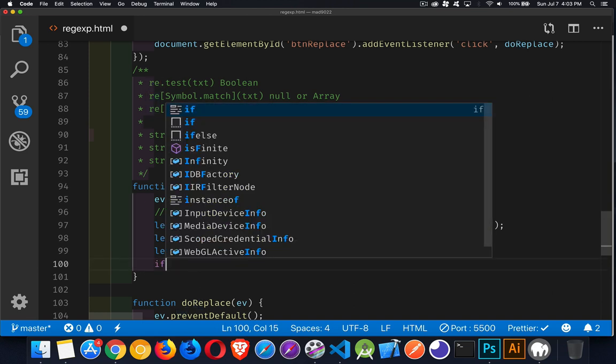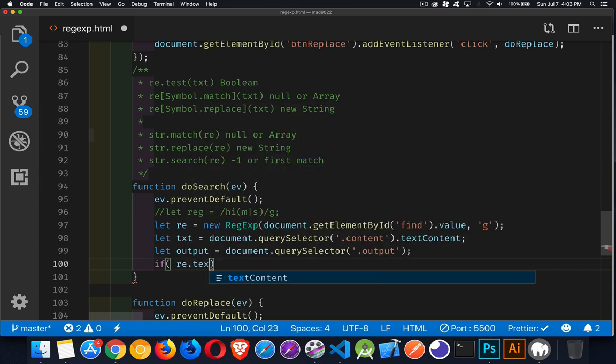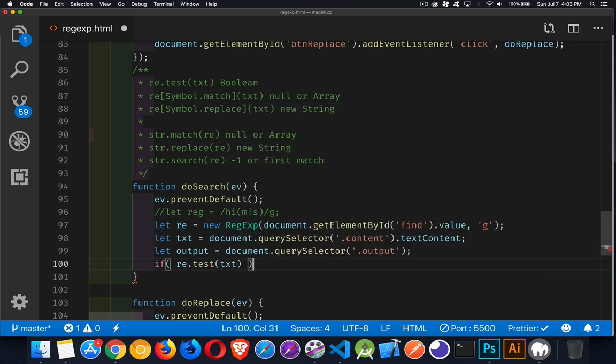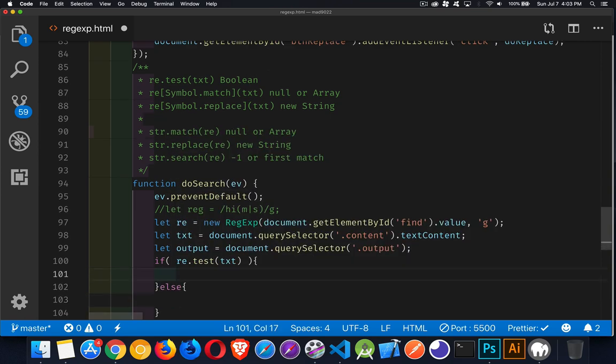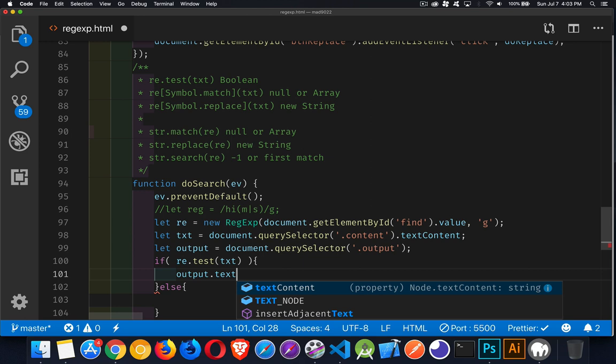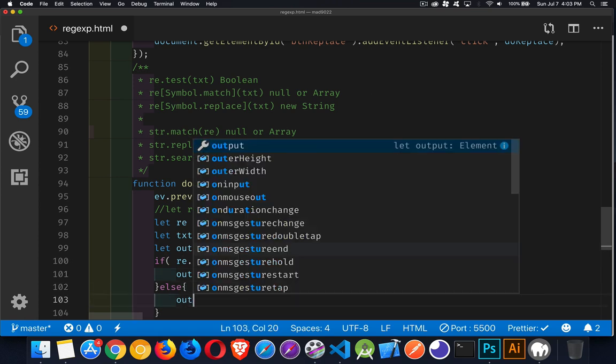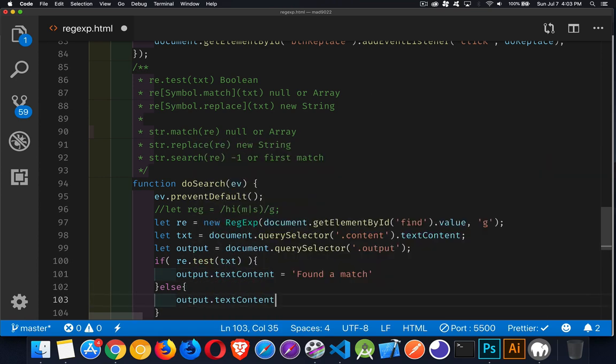So very simply, if I said re.test, re being just my variable name here, and I'm searching through that text, I can just do an else if, and we can say output.textContent equals found a match, else we didn't find one, so we'll say textContent not found. Okay, so there's our first test.